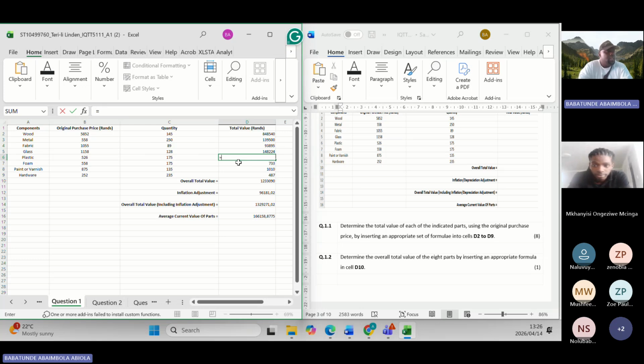Then the sixth one, which is plastic, row 6, you want to do it also for row 6. Then you press equals, then you press B6 multiplied by C6. So then it gives you what you're supposed to get.